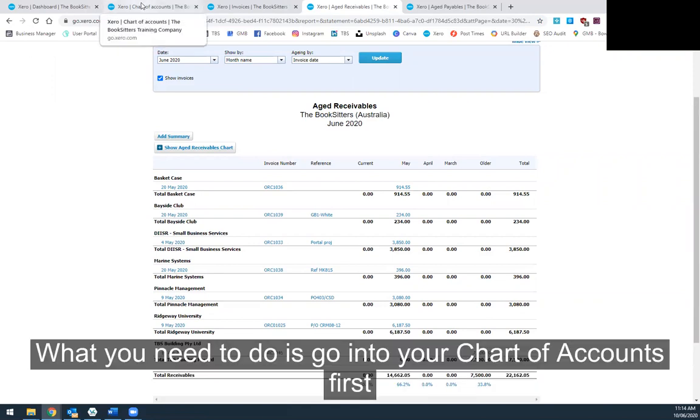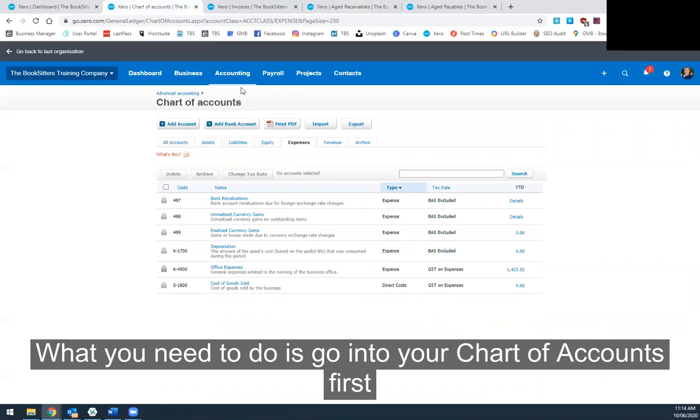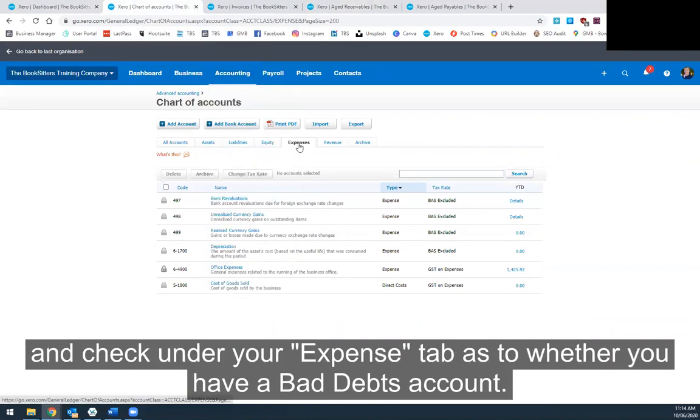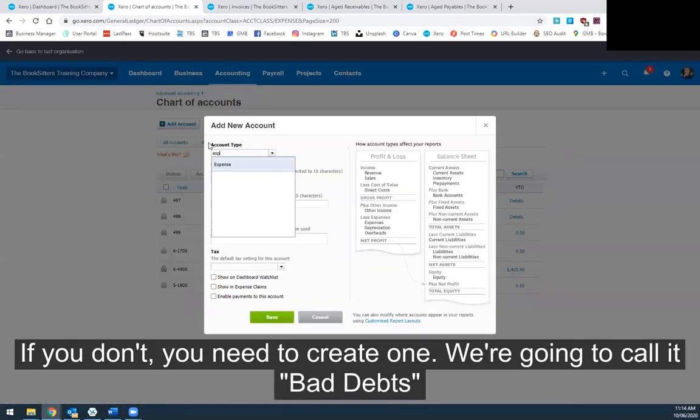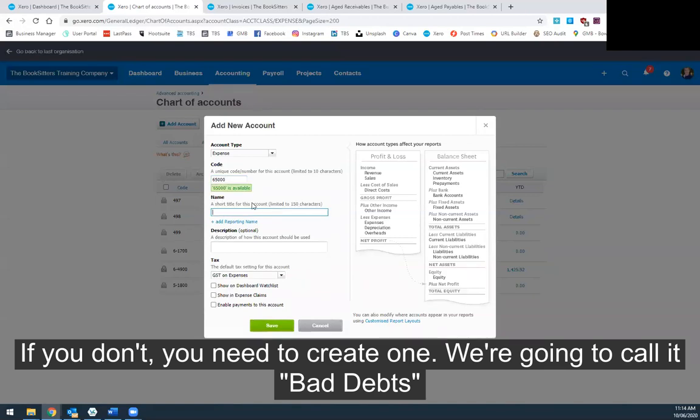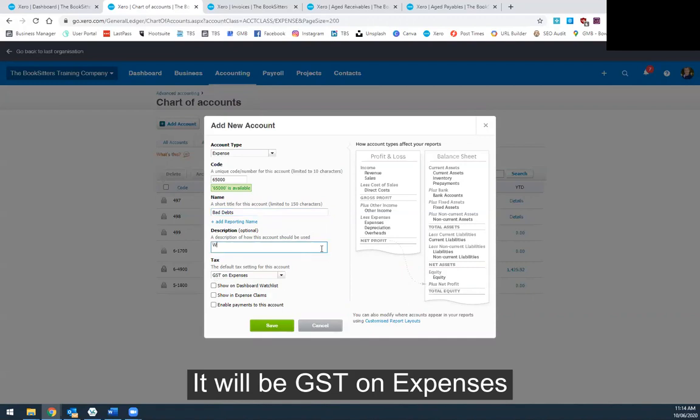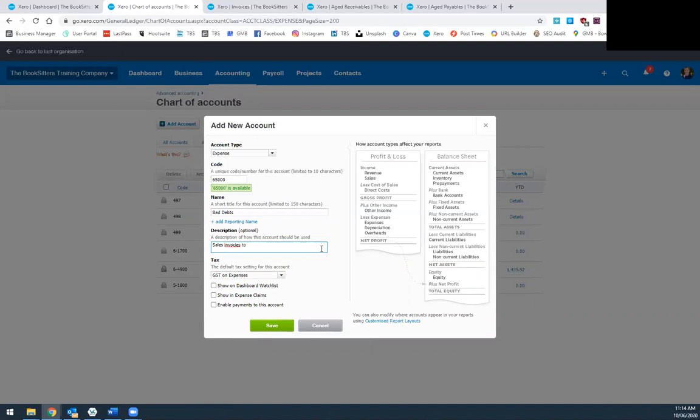Now, what you need to do to be able to write something off to bad debts is go into your chart of accounts first and check under your expense tab as to whether you have a bad debts account. If you don't, you need to create one. An expense. We're going to call it 6 code bad debts. It will be GST on expenses, and it's for sales invoices to write off to bad debts.